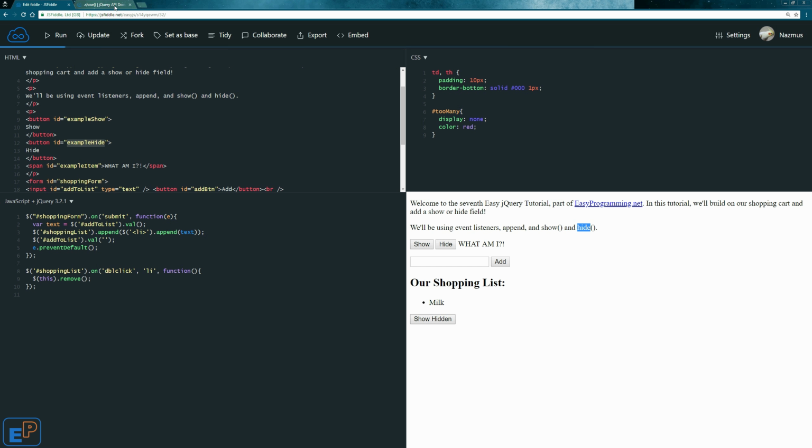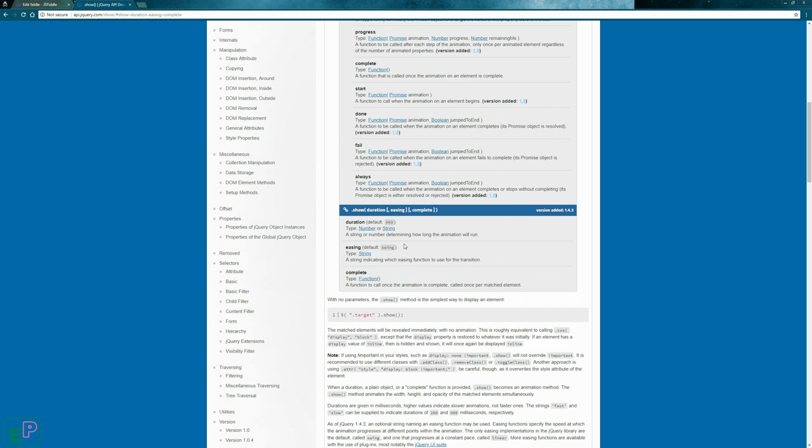The show and the hide method, according to the jQuery documentation, takes in 3 arguments. These are all optional. The duration can be done in milliseconds, and can also be entered as slow or fast. Easing, which is even more optional, is just a type of transition, as well as a complete callback function, something that you want to happen after the show or the hide is done.